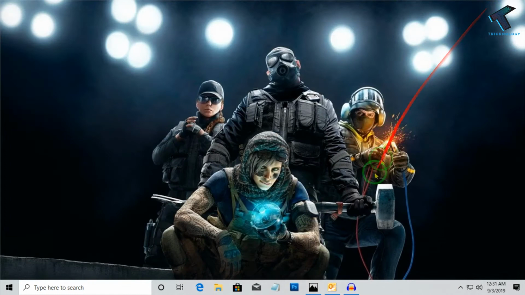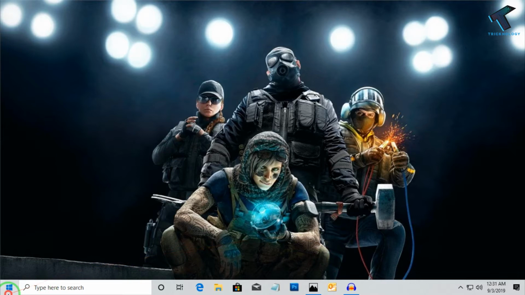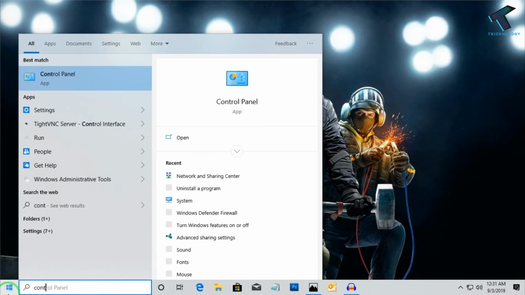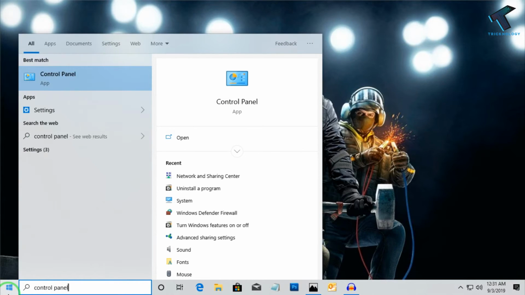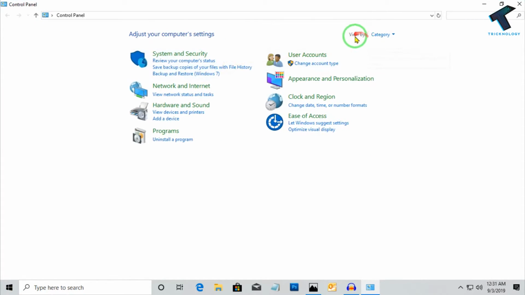So first of all, what you have to do, you need to close your Outlook. And after that, go to your Start menu and type over there Control Panel. Now click on Control Panel and from the right side corner, View by, you have to select here Category. And after that, under Programs, you have to select Uninstall a program.